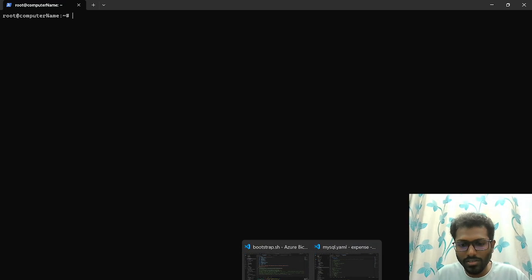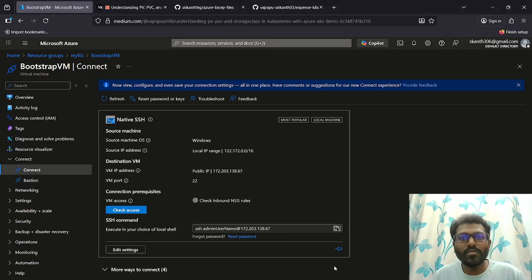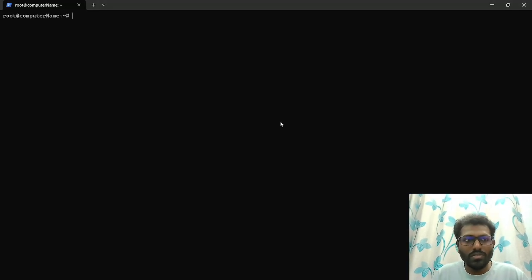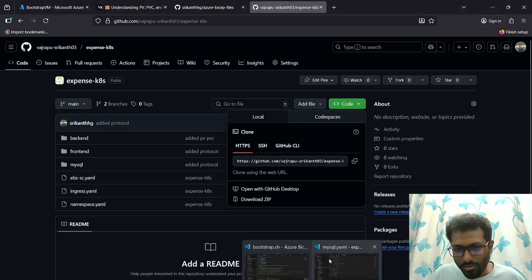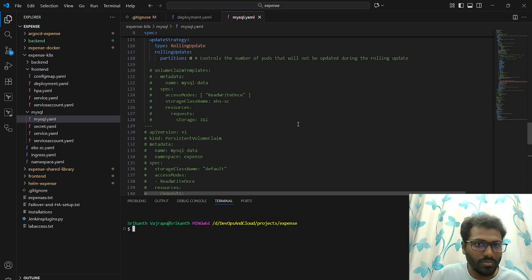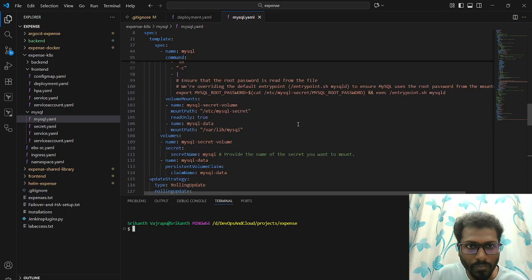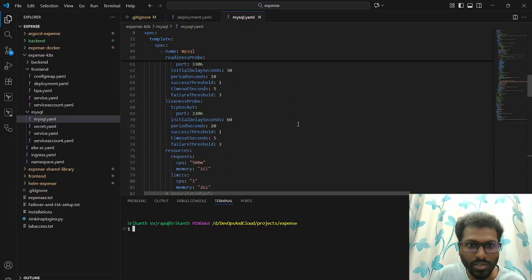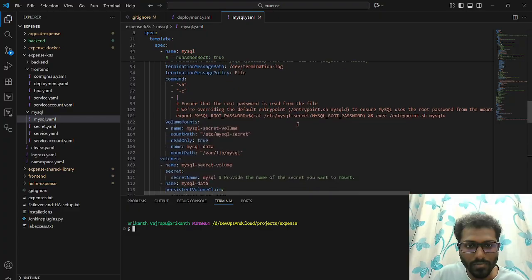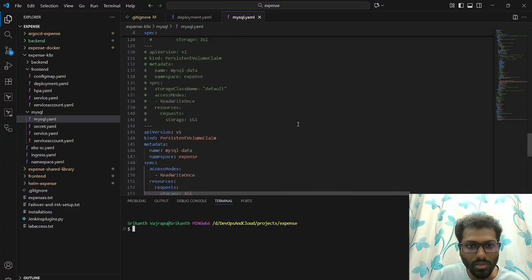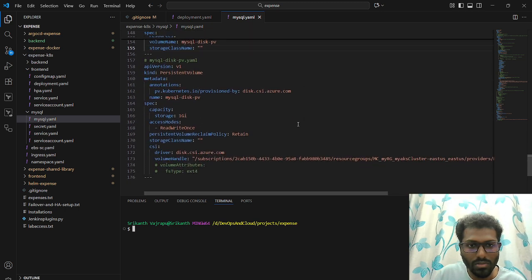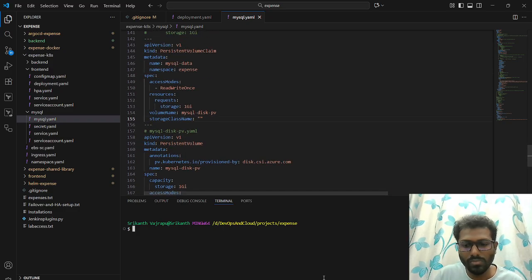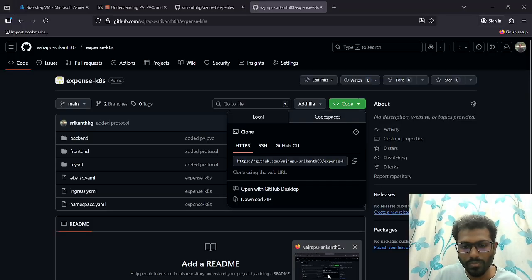Now let's take the demo application. So this one, let's clone it. So before that, I will check it in VS Code. This is the StatefulSet file for MySQL.